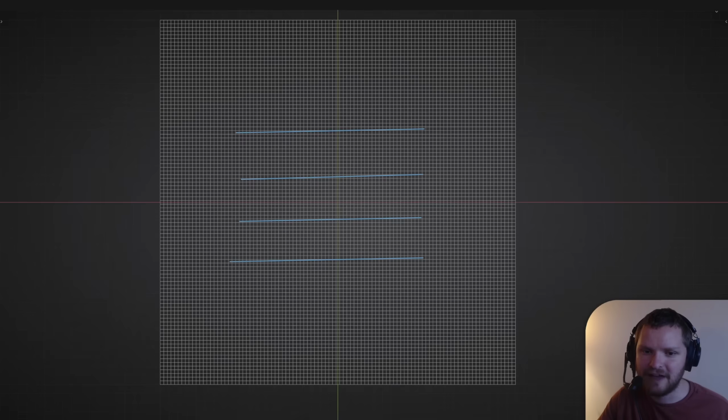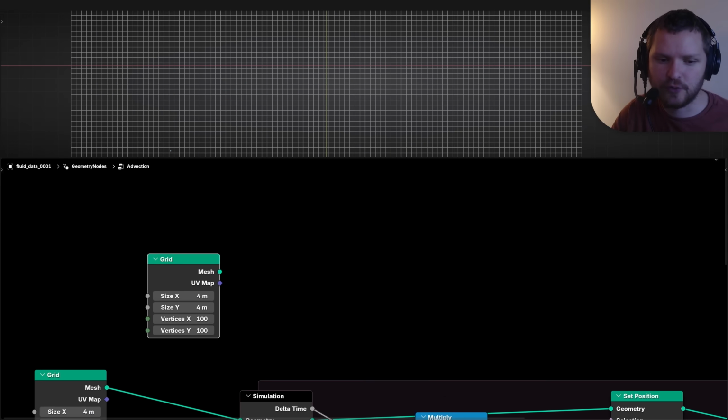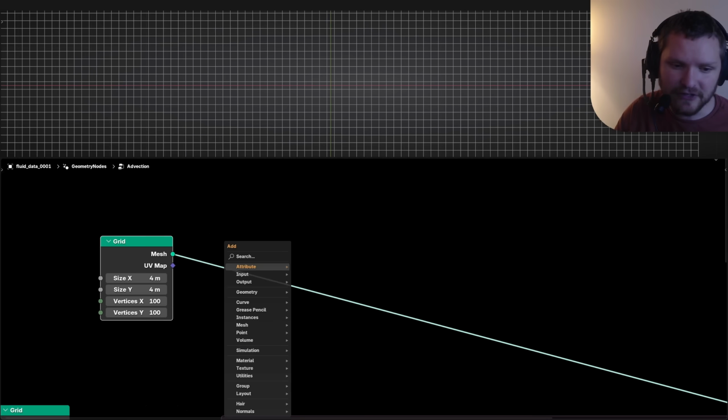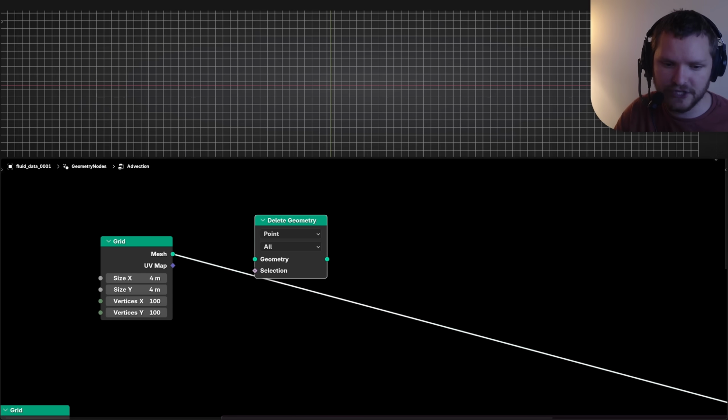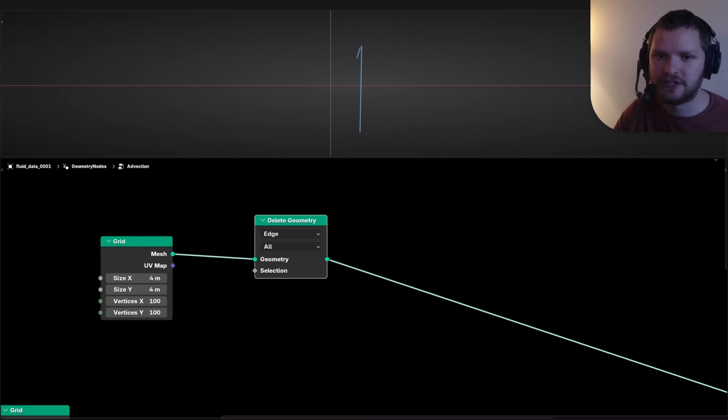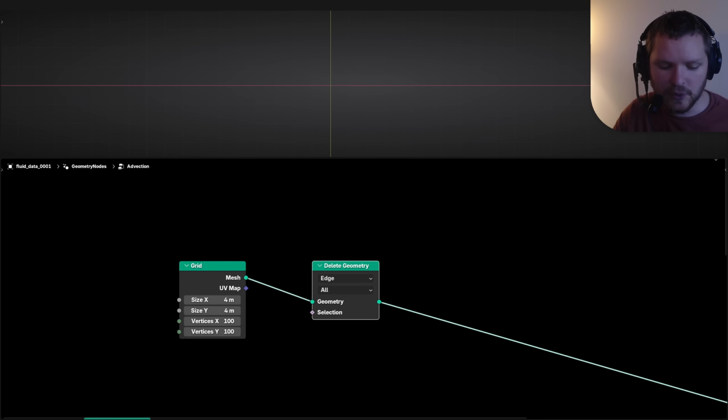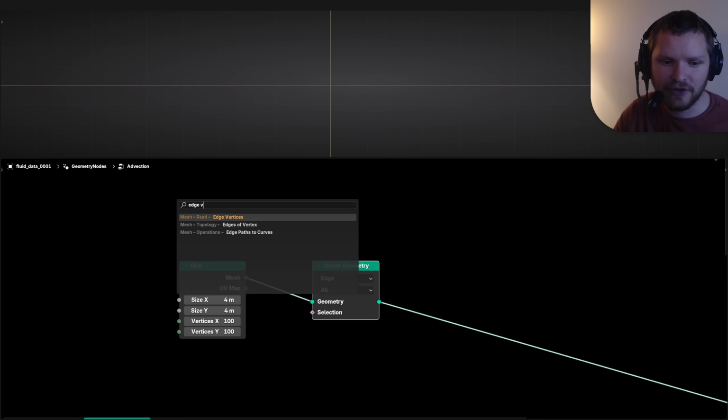So I'm just going to eliminate everything that isn't an X-axis line. I'm going to do this by taking our grid over here so we can modify it. But now the only difference is I am going to delete geometry, specifically edges. I want to delete the ones that are facing vertically. We can get exactly that information by looking at the edge data.